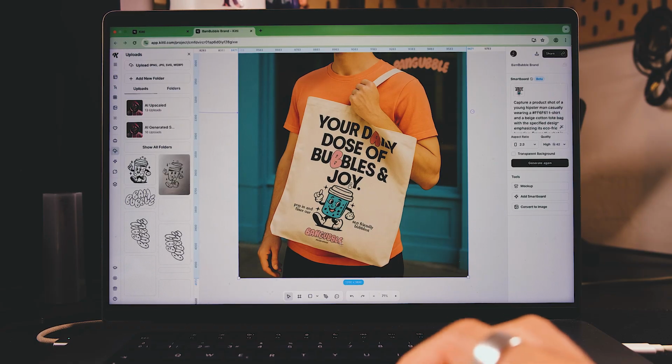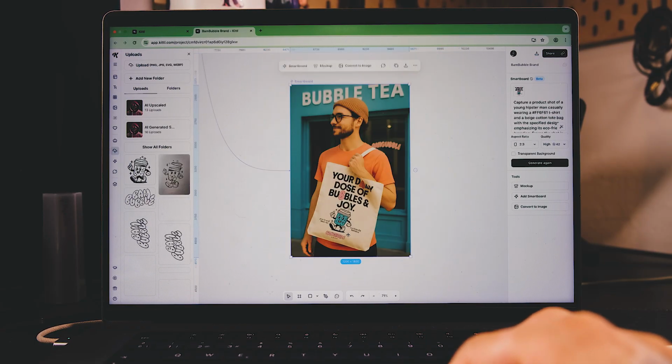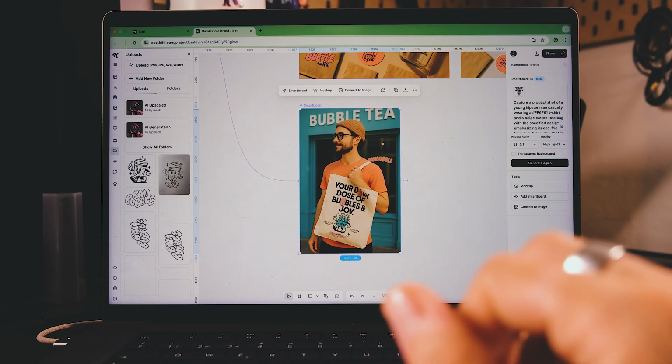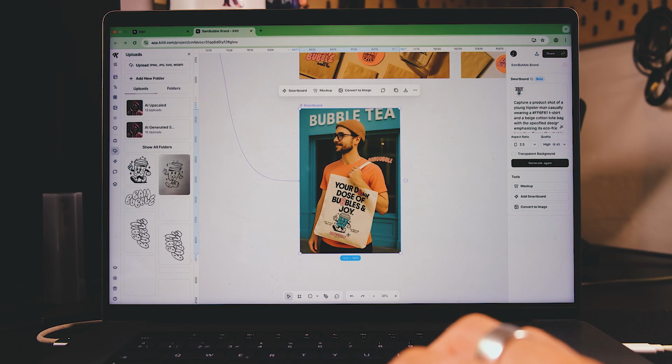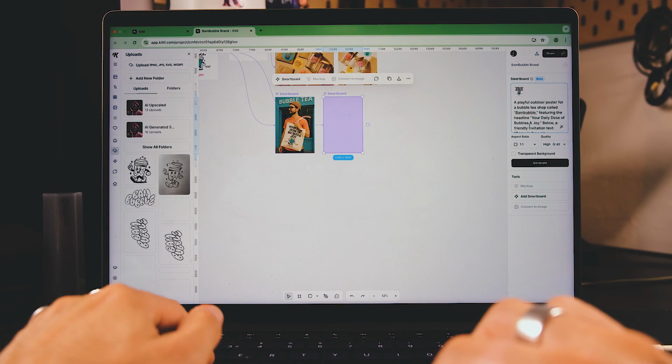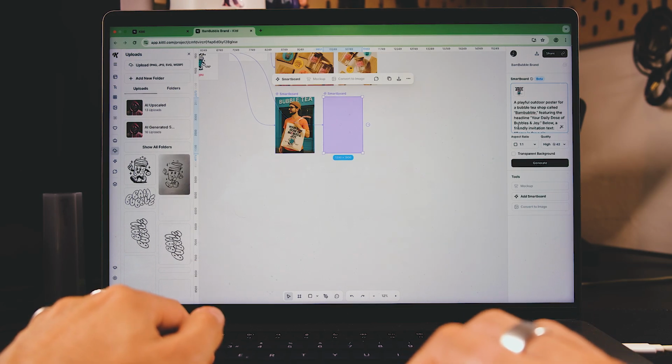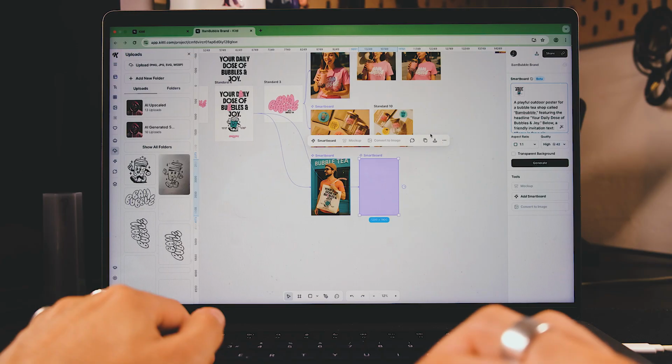Again, this is a little bit rough around the edges, but as an ideation, I think that would be pretty cool. Now, maybe we could say an outdoor poster for the bubble tea store.